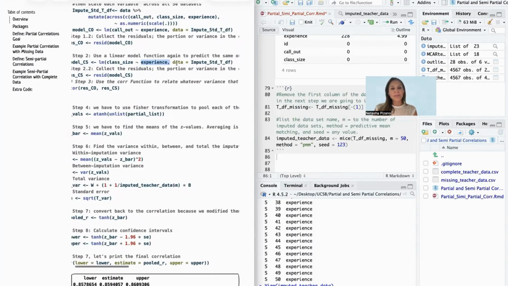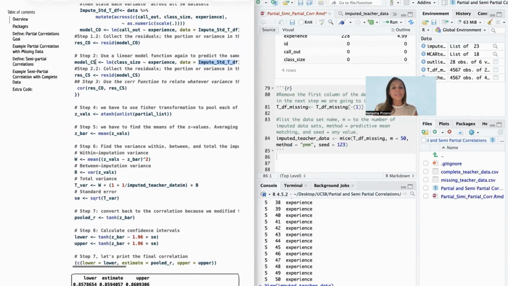I do want you to know that my data is the imputed data standard T for teacher, and then the data frame. And then I am assigning that linear model to model underscore SC for class size.